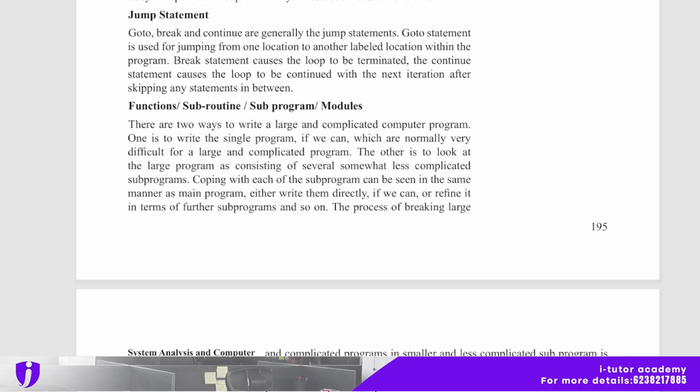The process of breaking a large and complicated program into smaller and less complicated subprograms is known as the modular programming approach. Each subprogram is termed a function, routine, module, etc., depending on the specific programming language used to write the program.